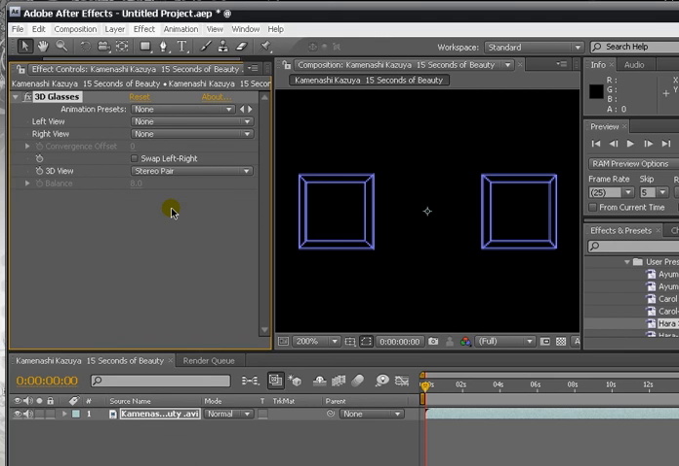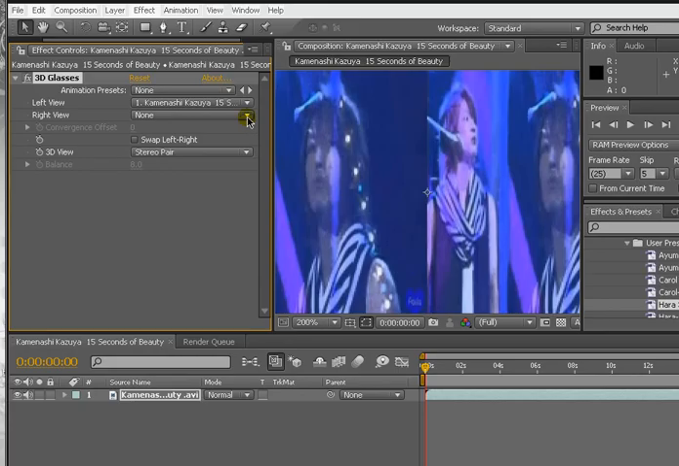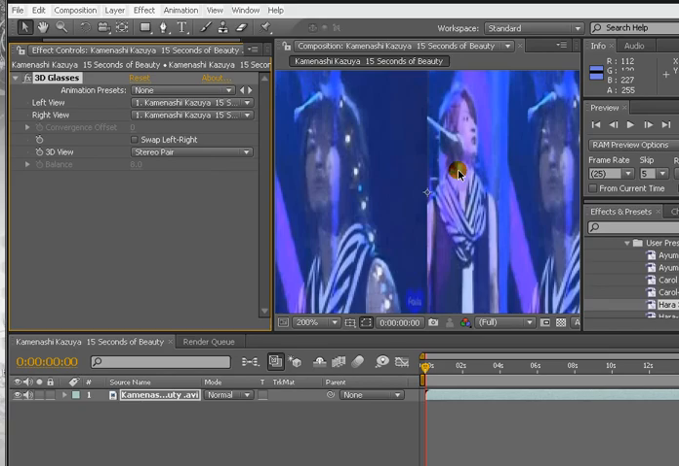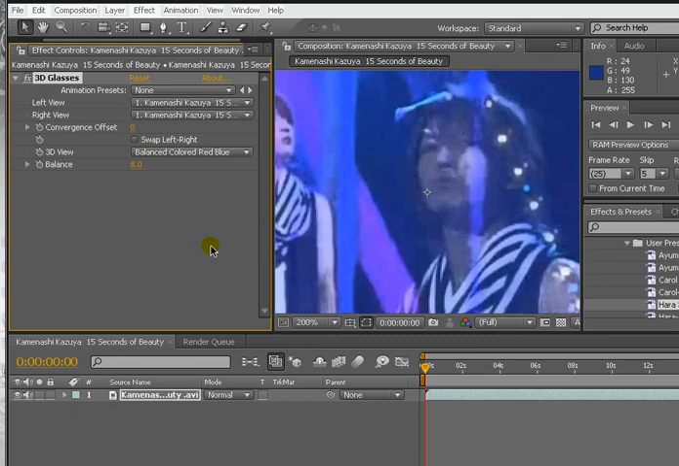So you select your left view, which will always have listed what you've got down here, and you select your right view, which again has what's down here. As you can see, you see two pictures side by side. Come down to where it says 3D view and select balanced colored red blue. That gives you the single frame.